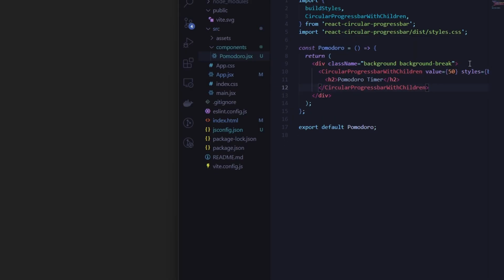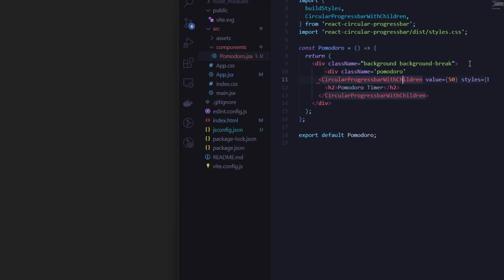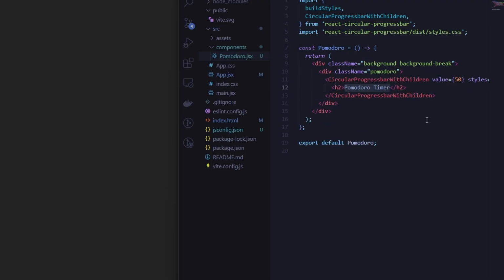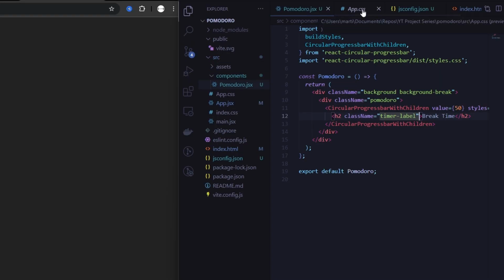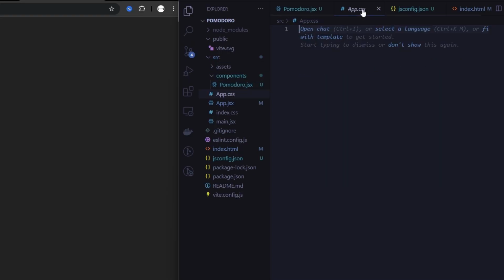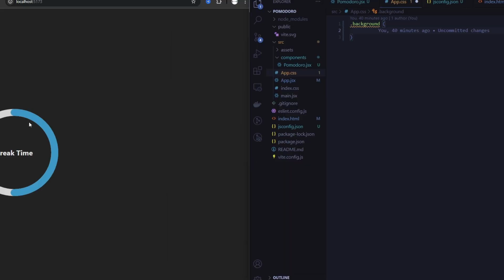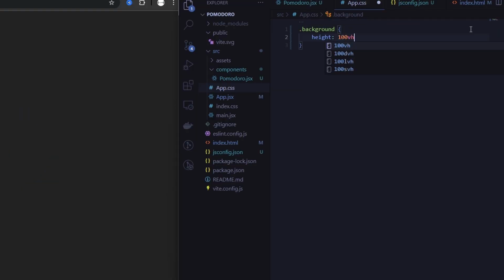And let's give the progress bar a container Pomodoro. Let's change our heading to break time and give it a class name, timer label. Let's now go over to the app.css. Let's first work on the background class. Let's put the Pomodoro timer in the center.